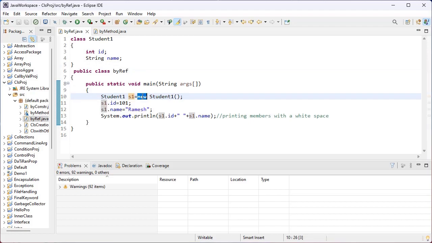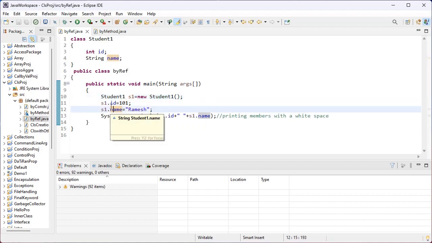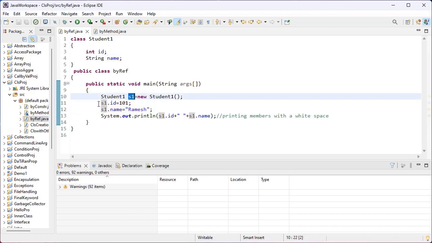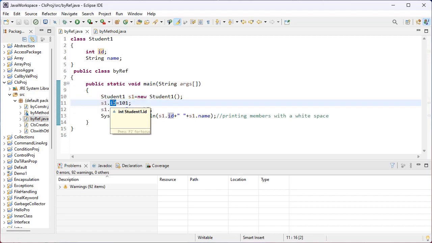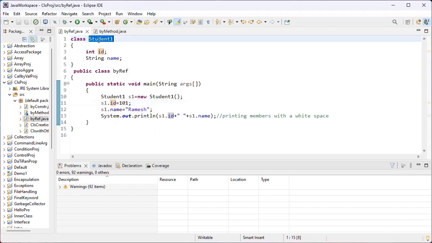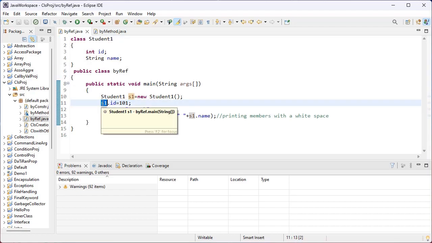The new keyword is used to create the memory for this object during the execution of the program, not at compile time. Only at runtime will the memory be allocated for this S1 object. Now I want to initialize the variable values through the object. Is it possible? Possible. Here we have the solution. ID is the variable that belongs to student1, that's why I have used the S1 here. S1 dot ID, I have initialized 101.